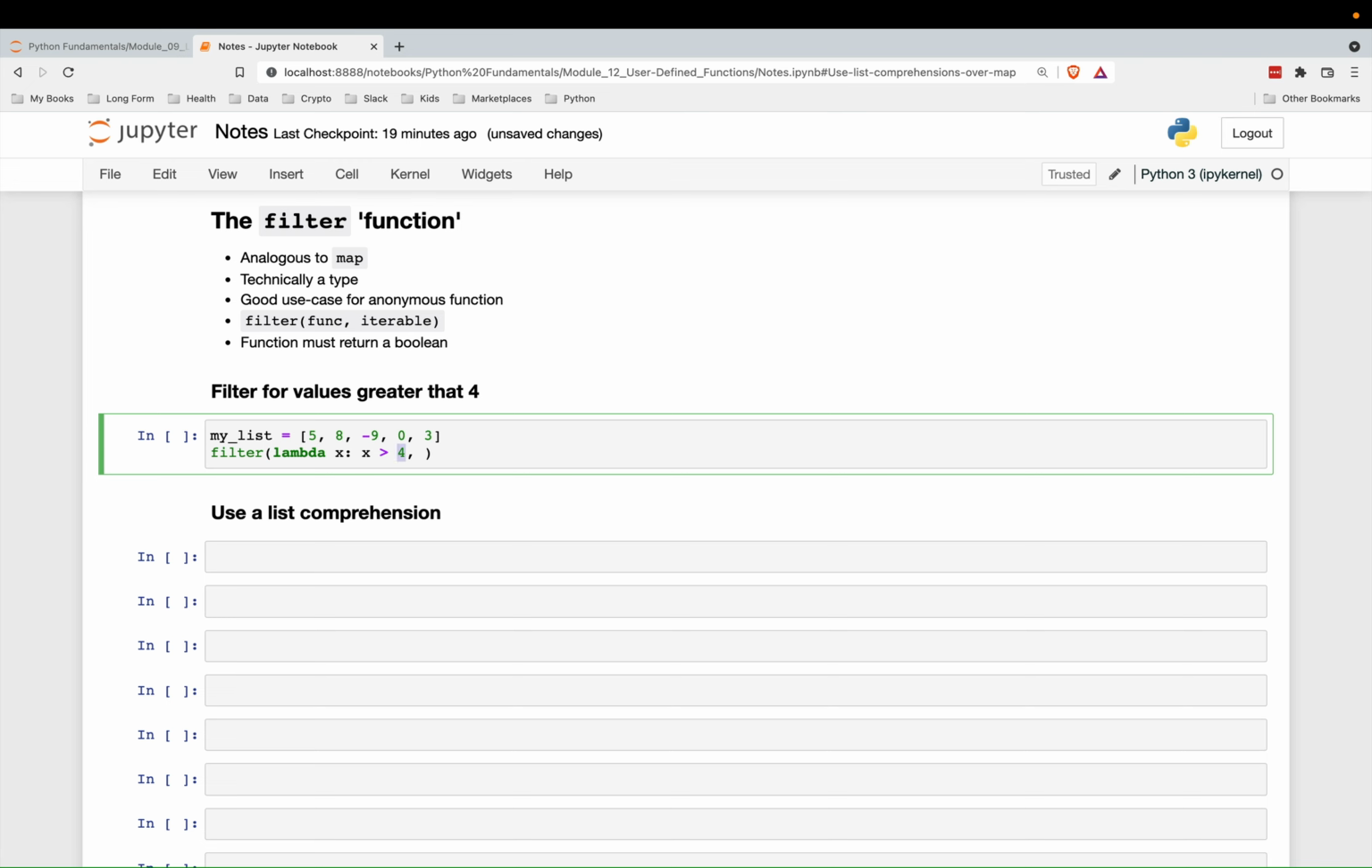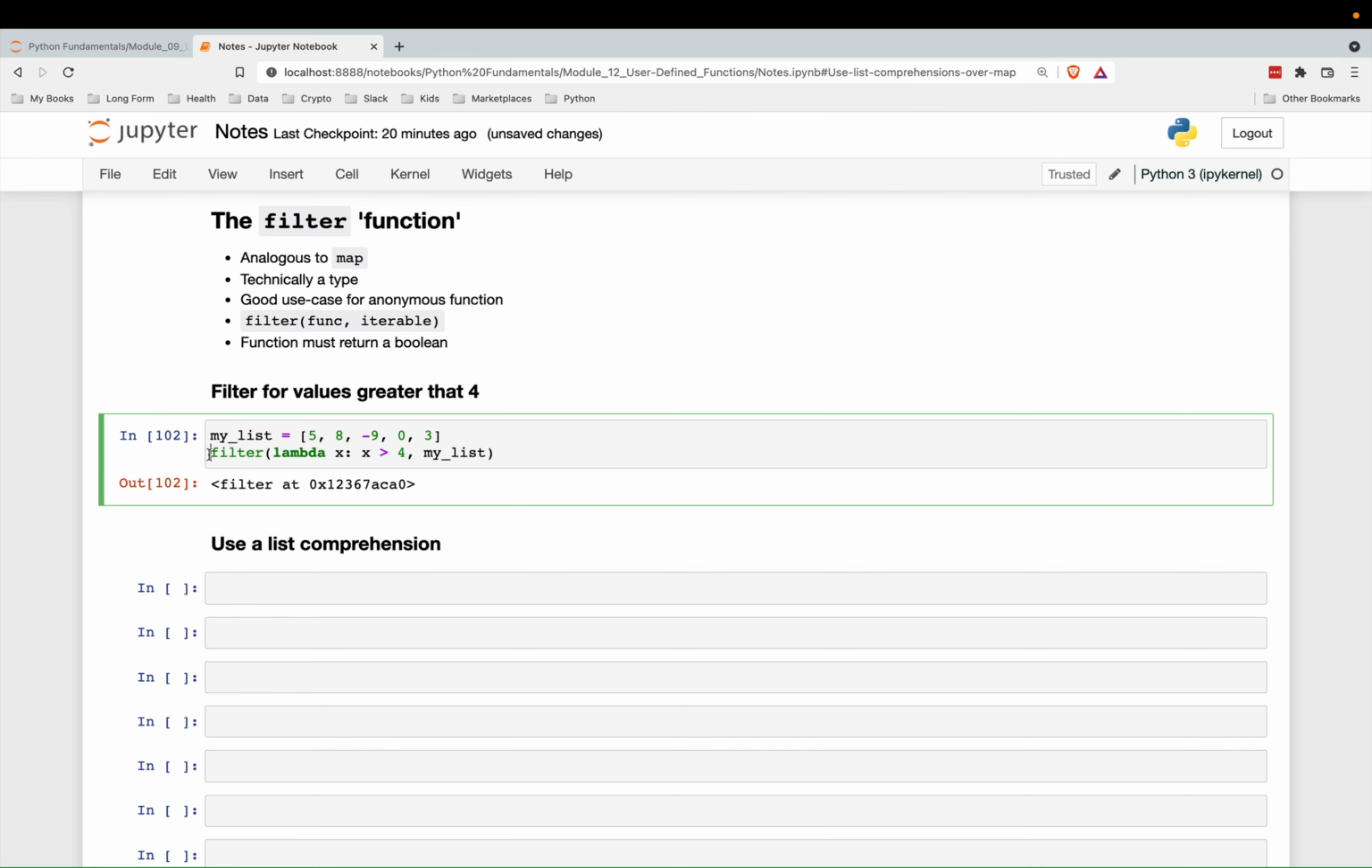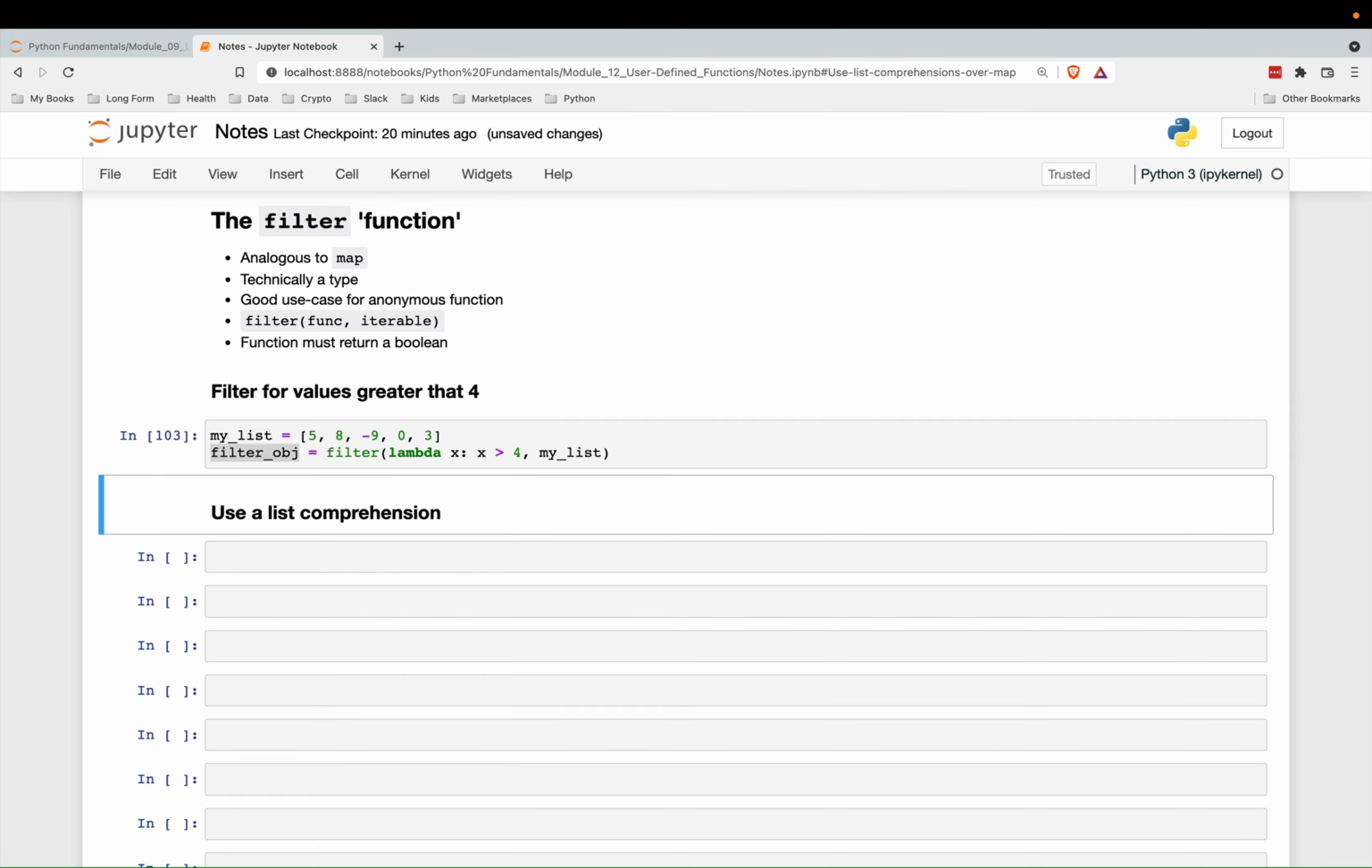And so this is the first argument. It's this entire anonymous function. And then we're just going to pass in my list. So that's the iterable, and we're going to run it. And again, it returns this filter object. And you can say filter obj. We'll just create a variable here to save it.